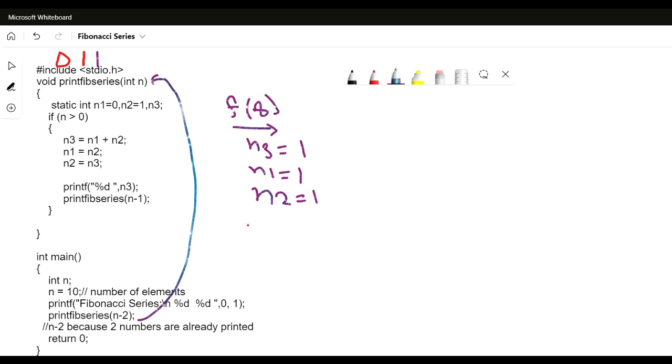So now we can see here, now it will pass f7, and here printfibseries and integer n means f7. Now 7 greater than 0, that is true. Then what is the value of n3? The n3 value means n1 plus n2. So here we write n3, and n3 equal to n1 plus n2.